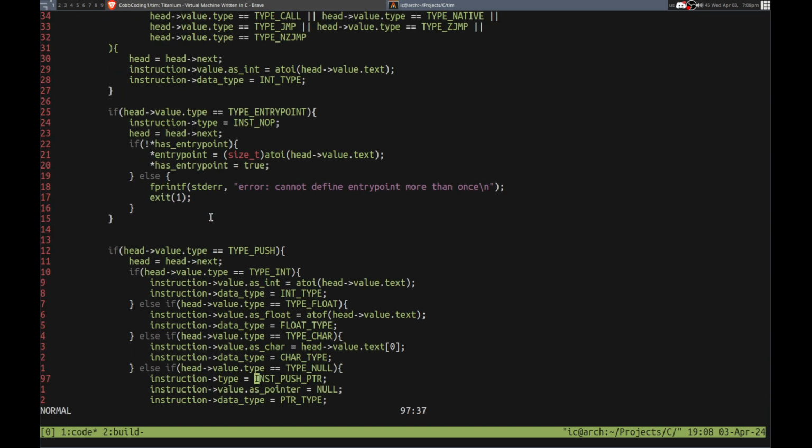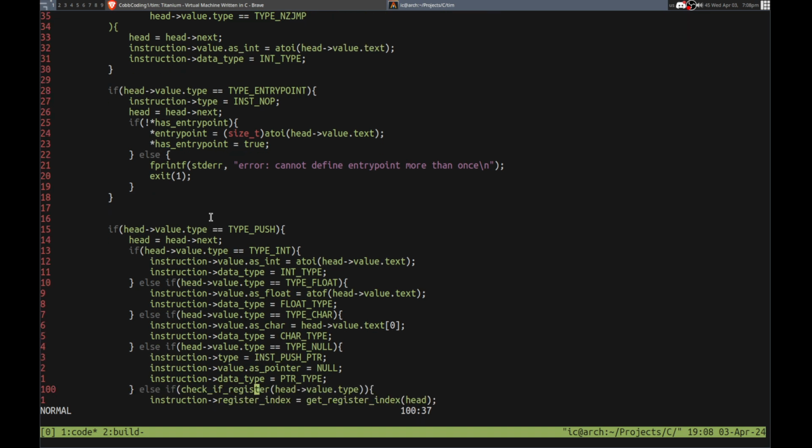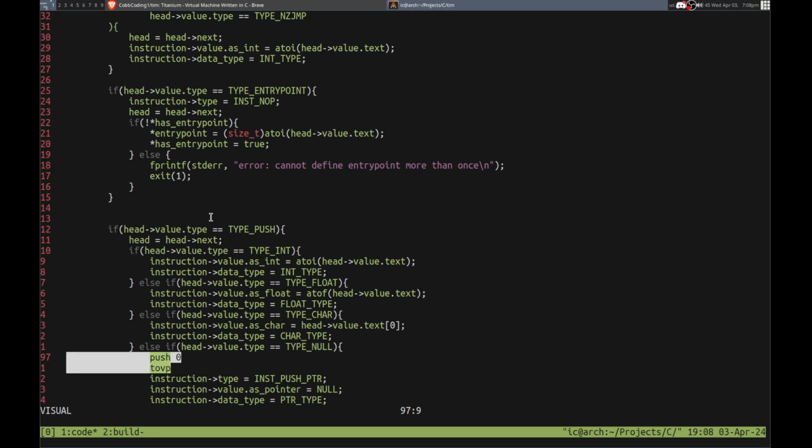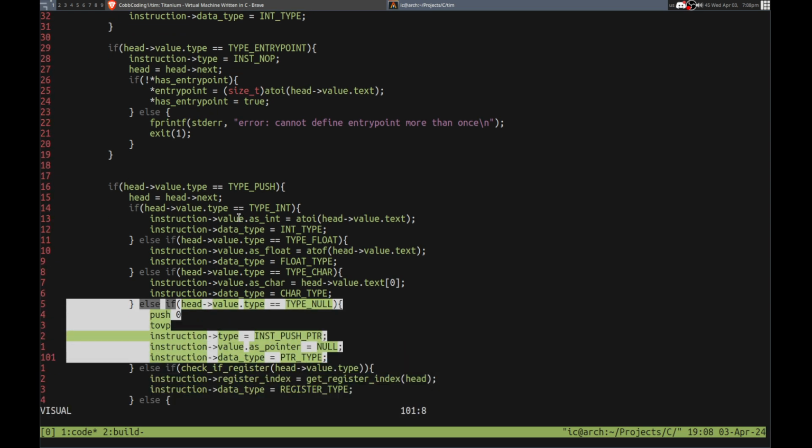What is this? Oh shoot, so this is you can push null. We don't really need that, right? We can just do this, right? Push 0, PvP. And that is null, right? So yeah, we don't really need that. So I can just get rid of it.